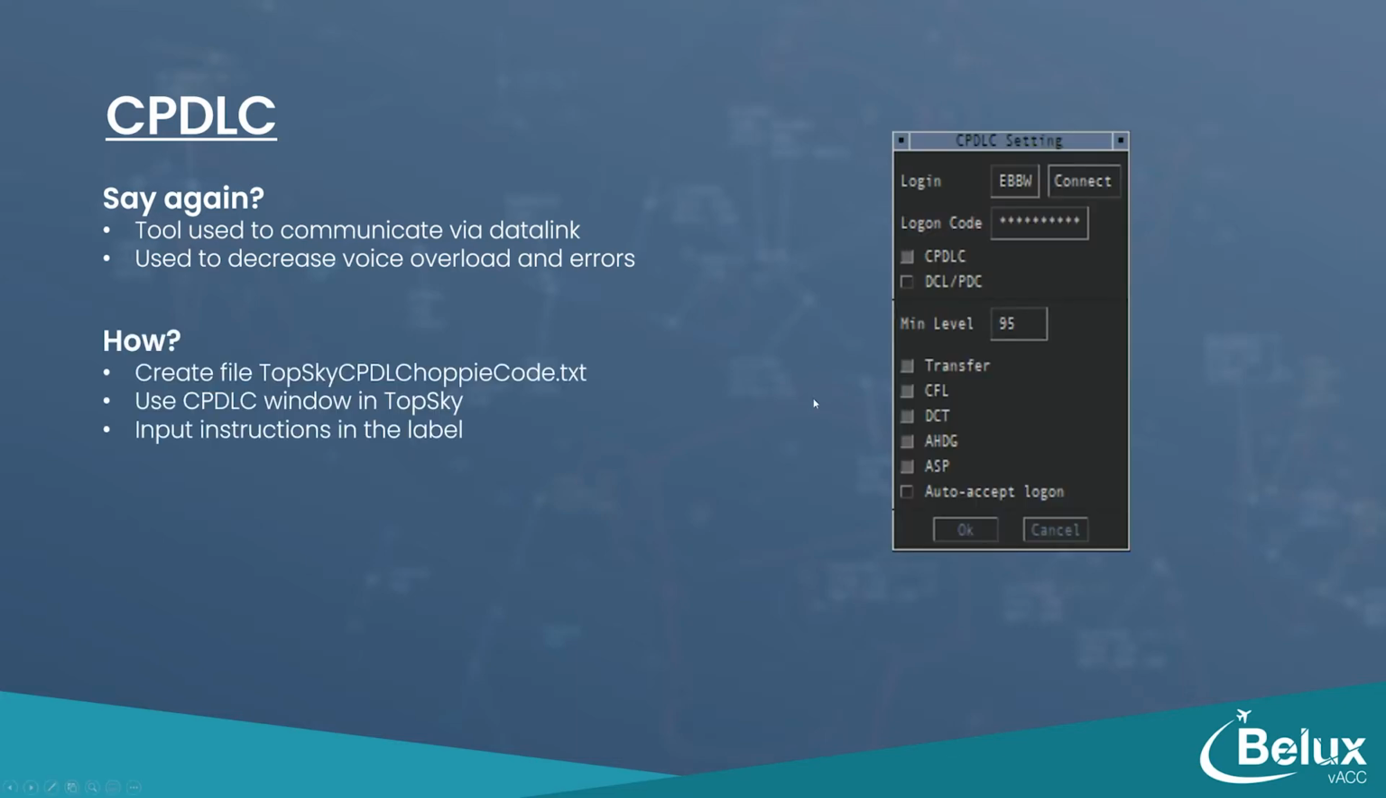Basically how it works, you can create a TopSky CPDLC Hoppy code.txt. This is optional if you don't want to punch in your Hoppy code all the time when you want to log in. You can just create this file and put in your Hoppy code. If you don't know what a Hoppy code is, just search Hoppy CPDLC in Google, and then you will find a link to a very old looking site, but you can request a login there. That's basically the only thing you need. Everything else is handled via TopSky.